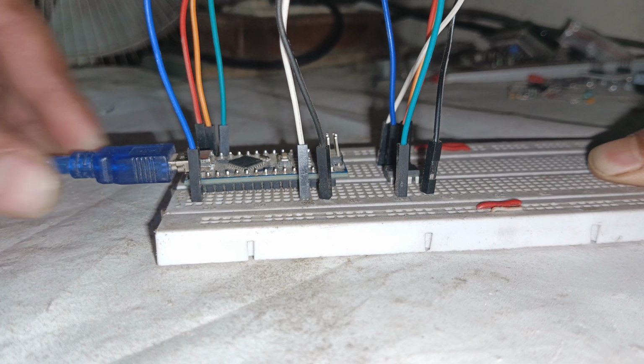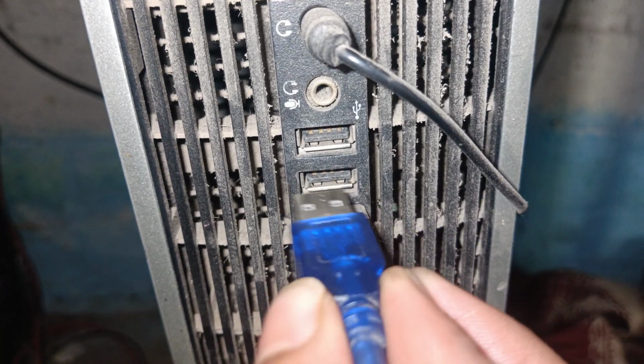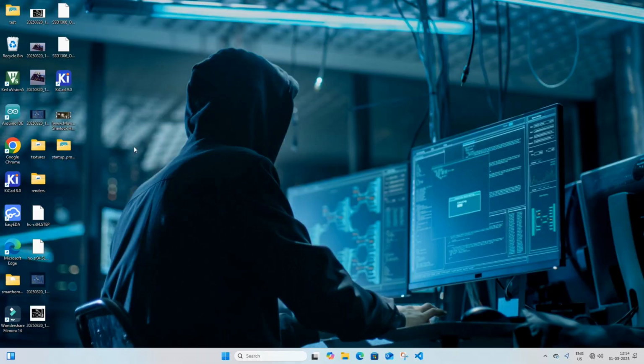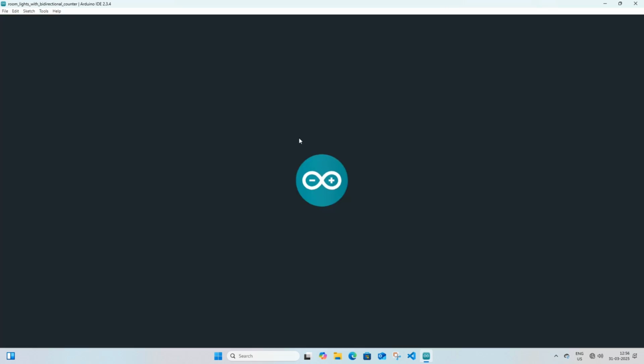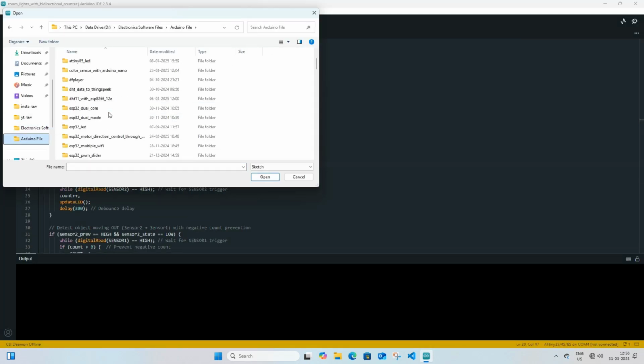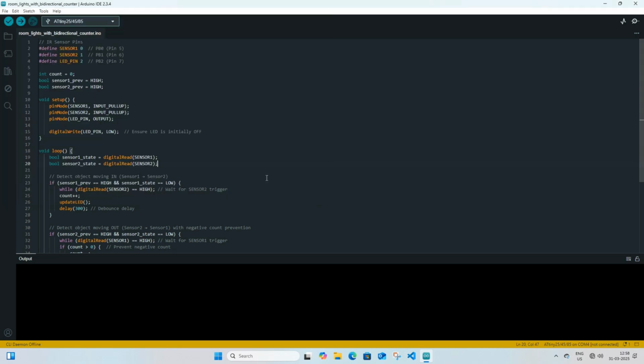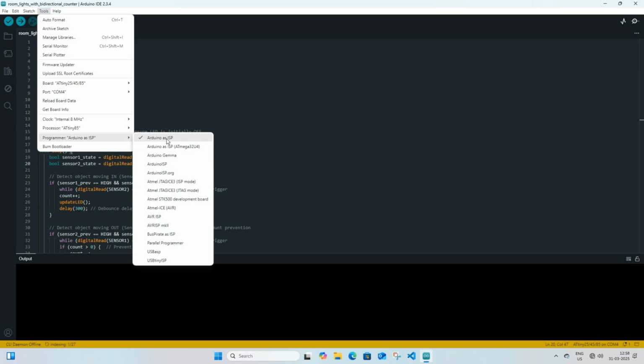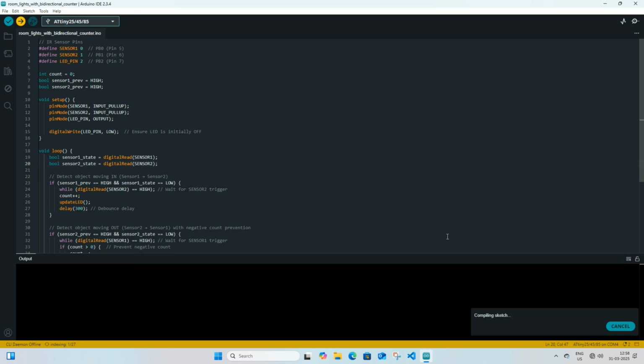Now connect the Arduino Nano board to the PC using a USB cable. After connecting, open the Arduino IDE. Once the Arduino IDE is open, load the code file which you can download from the link provided in the description. After opening the code file, select the correct settings under the Tools menu. Once the correct settings are selected, click the Upload button in the Arduino IDE to upload the code to the 8085 microcontroller.